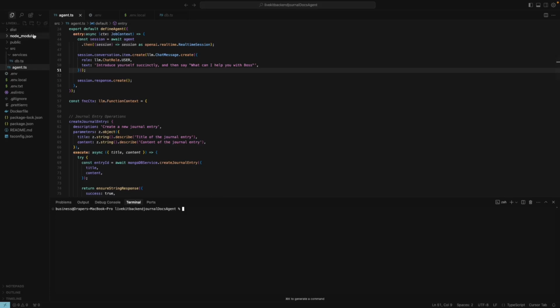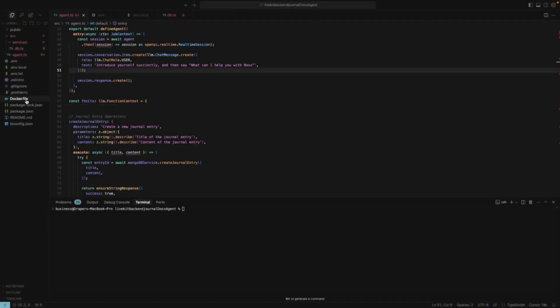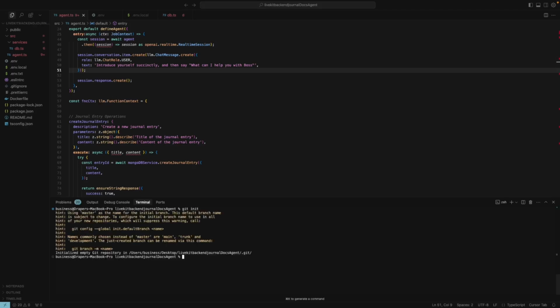Okay, from here, I don't need the node modules, and I don't need this folder as of now. I do need my Docker file, and make sure that you have put the correct .env environment variables in the Docker file. I've already shown you how to do so. At this point, I'm just going to run git init. Then I'm going to run git add space dot. Then I'll run git commit -m journal voice AI telephony agent.